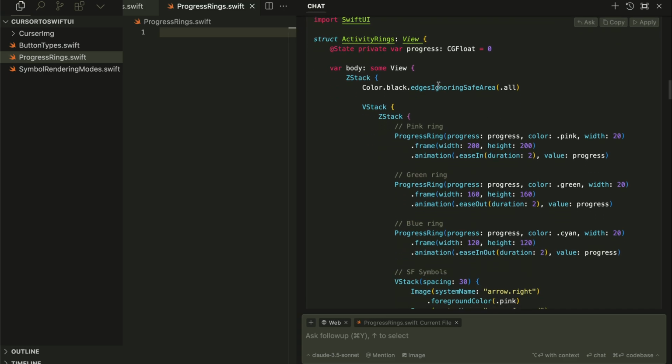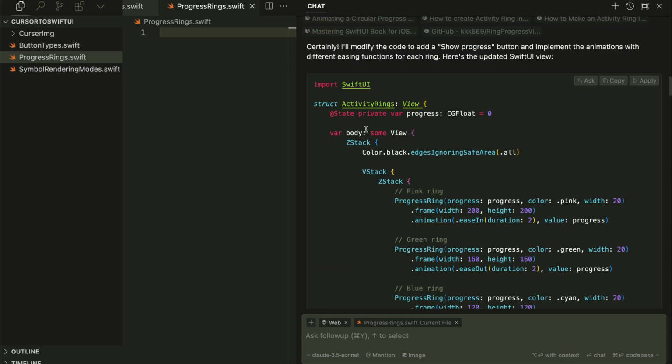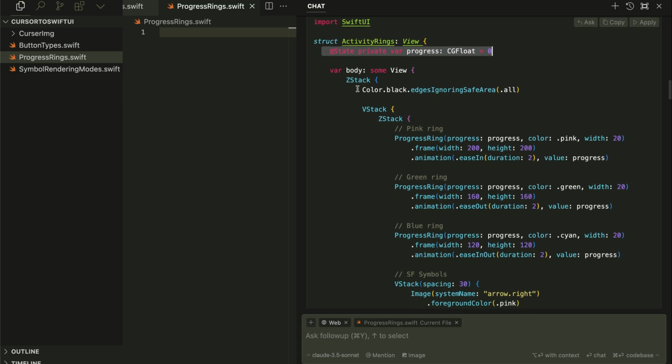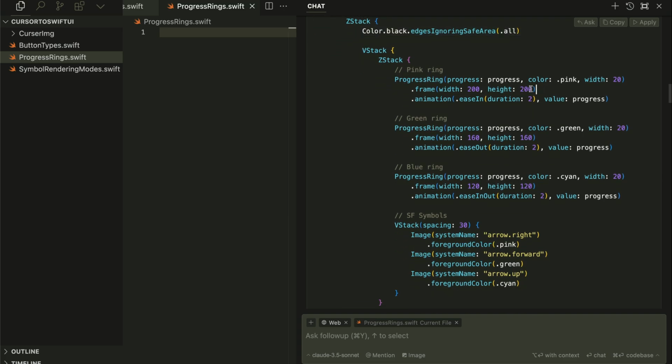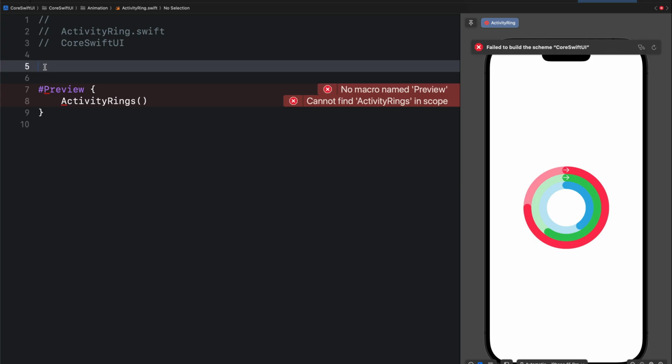So here we have the code from the second prompt. As you can see, it added this button with all these styles and also added one state variable for the animation. In the parent ZStack container, it also added the background as well, which we don't need. So these are the previous progress ring instances, but now it also added these animations as I specified in the prompt. So let's copy that and go back to Xcode. I'm going to paste everything here.